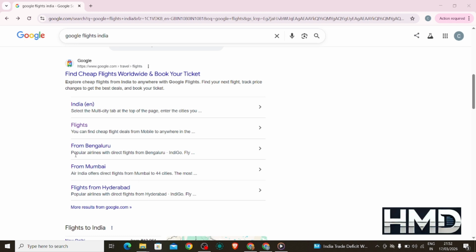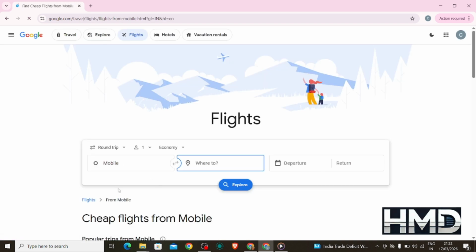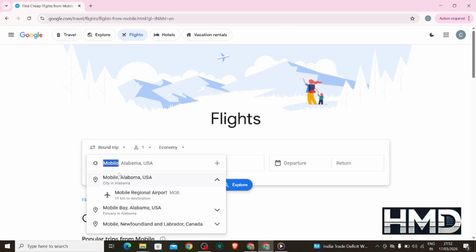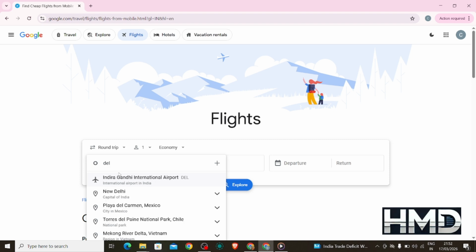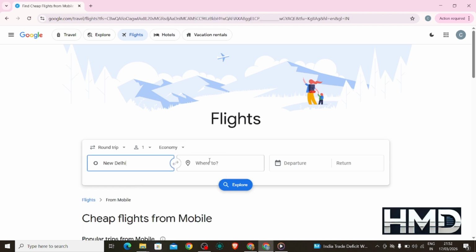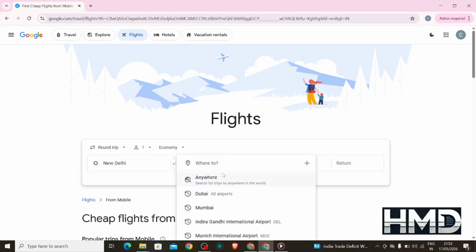First, open your web browser and go to the Google Flights website. On the home page, you'll see the main flight search section. Start by entering your departure airport or city in the From field. In the destination field, you can either leave it blank or type a broad region like a country or continent if you want to explore more options.